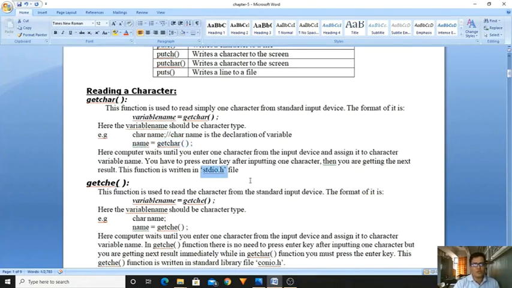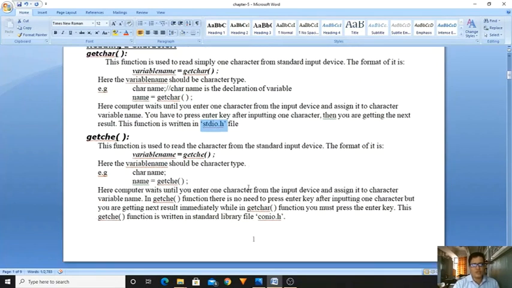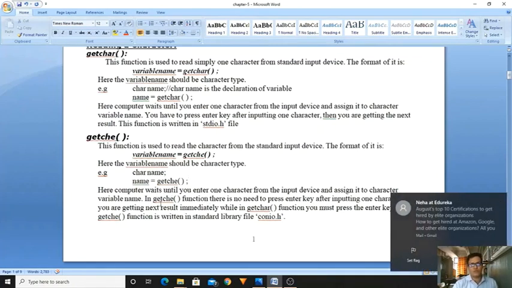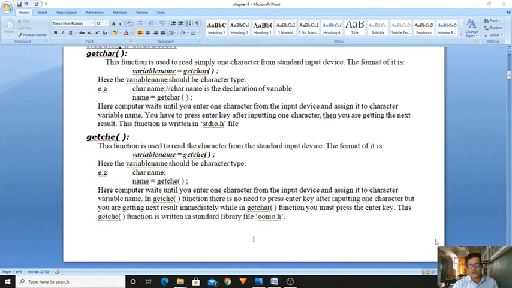Now it comes to getche. Syntax is the same. It reads the character from the input device, and its syntax is variable name is equal to getche. Then there is some difference between your getchar and getche. Your computer waits until you enter one character from the input. It is waiting until you enter one character from the keyboard.